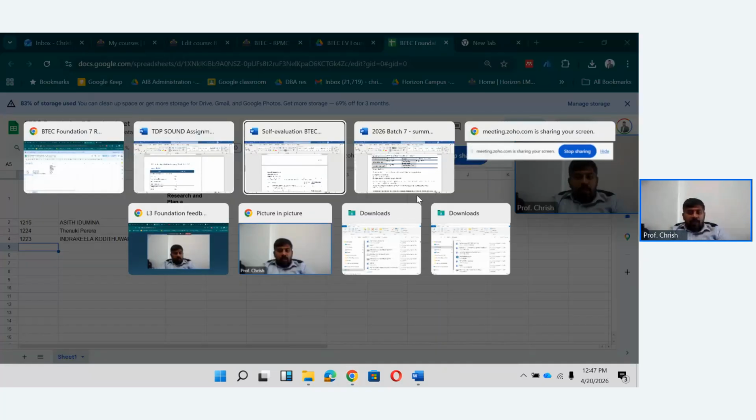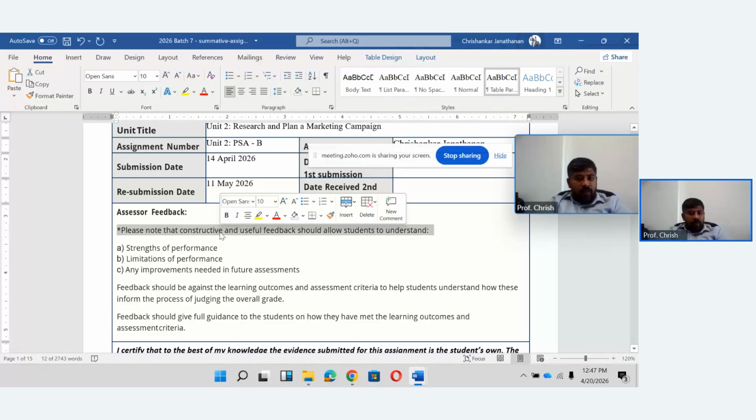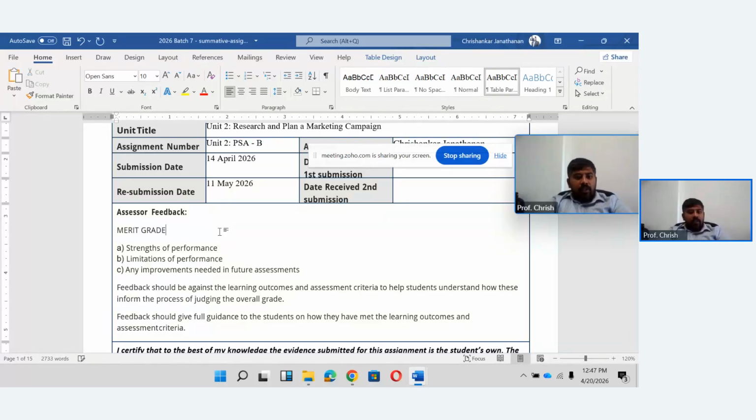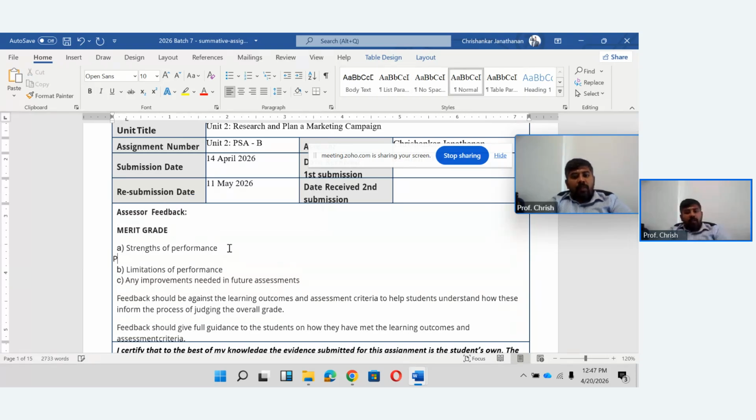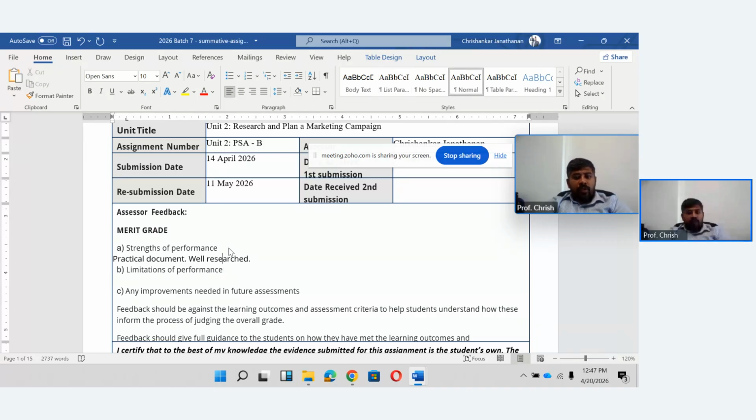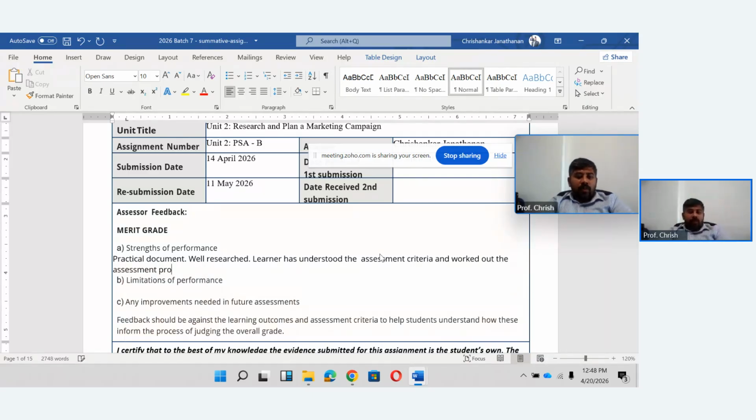So let me write the feedback also. It is a merit grade, so let me start with that. Strengths of the performance: practical document, well researched. The learner has understood the assessment criteria and worked out the assessment well.